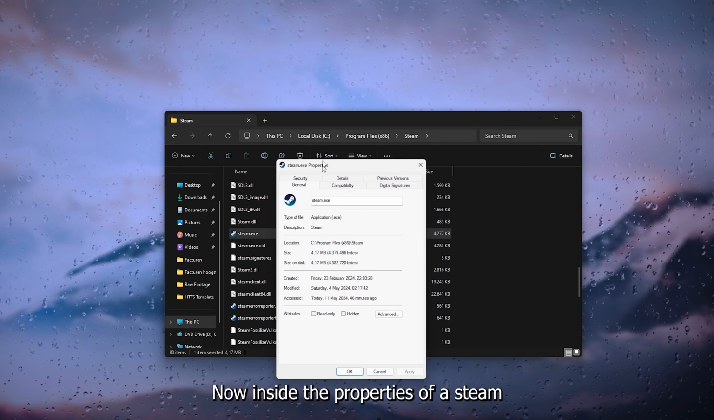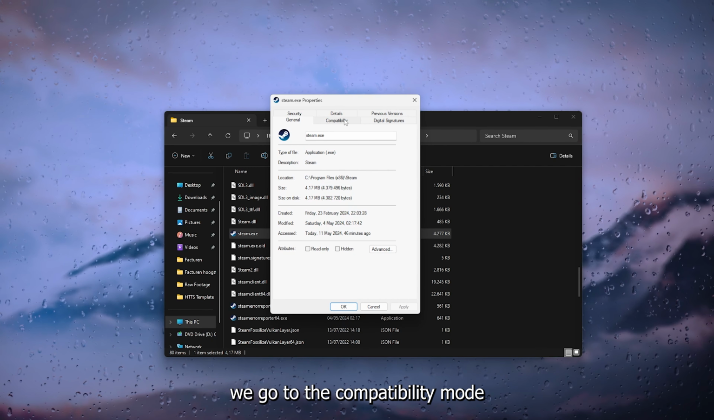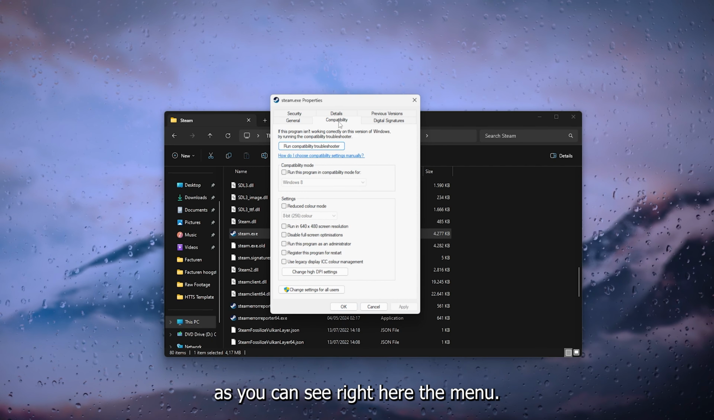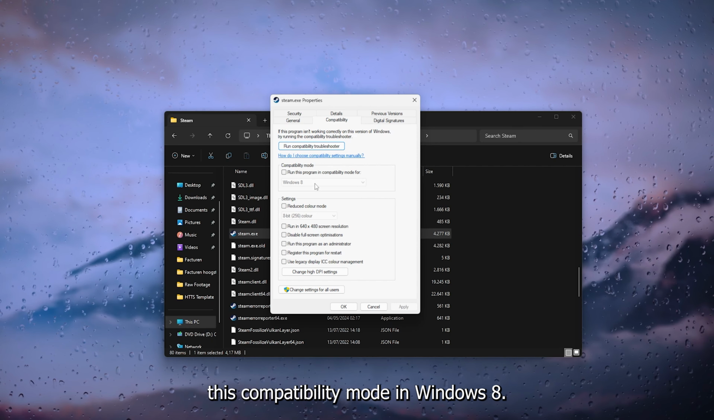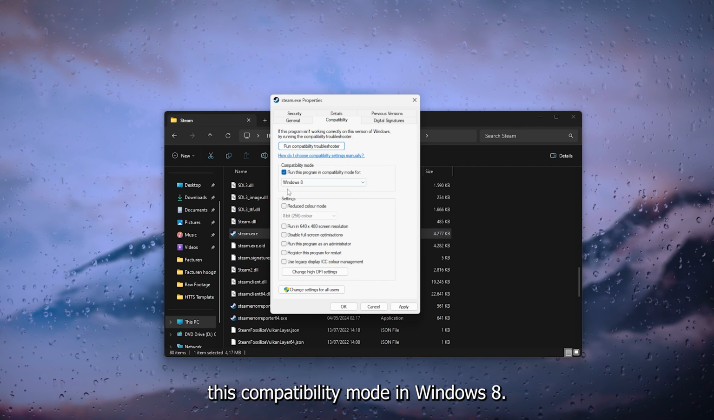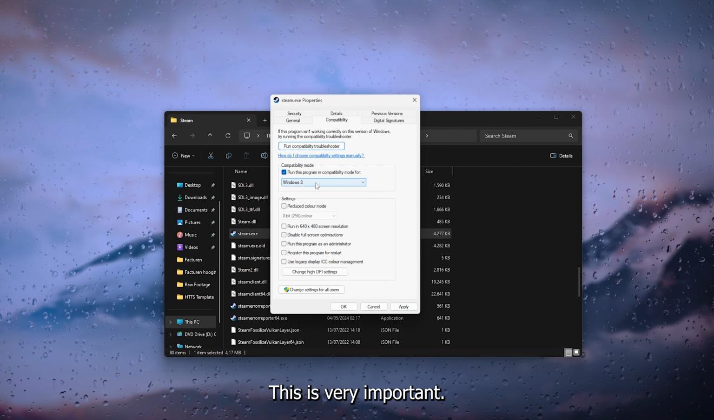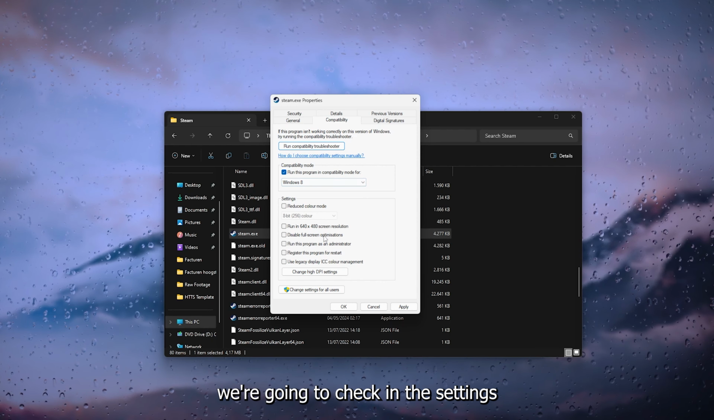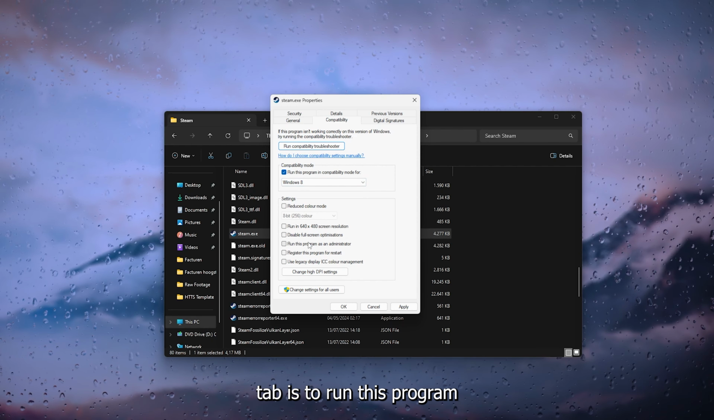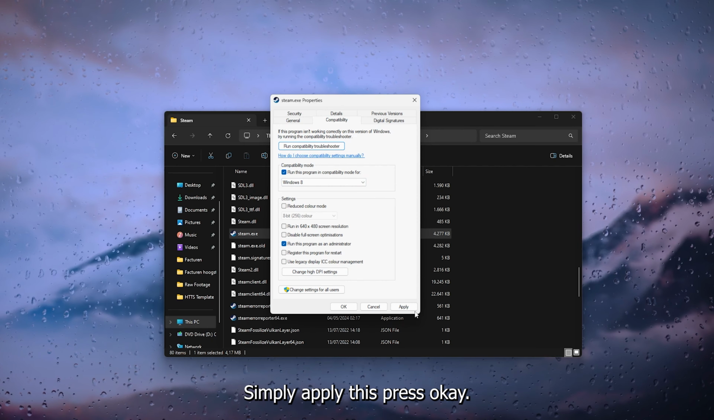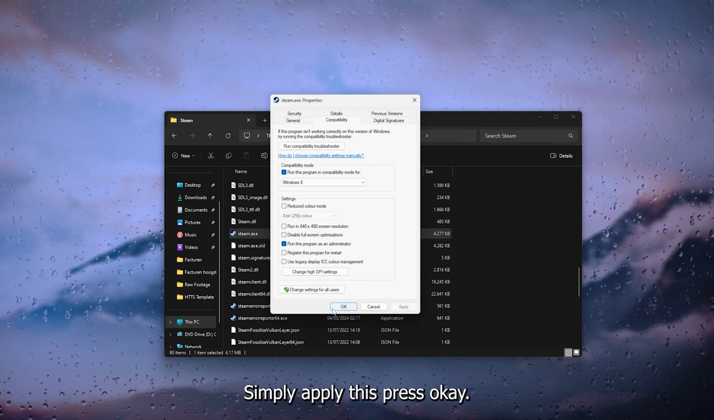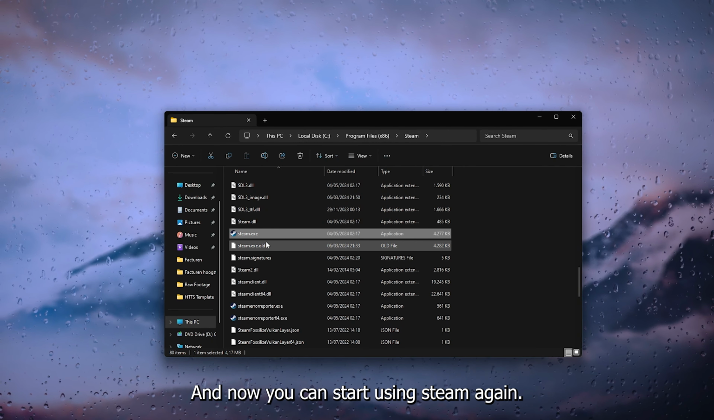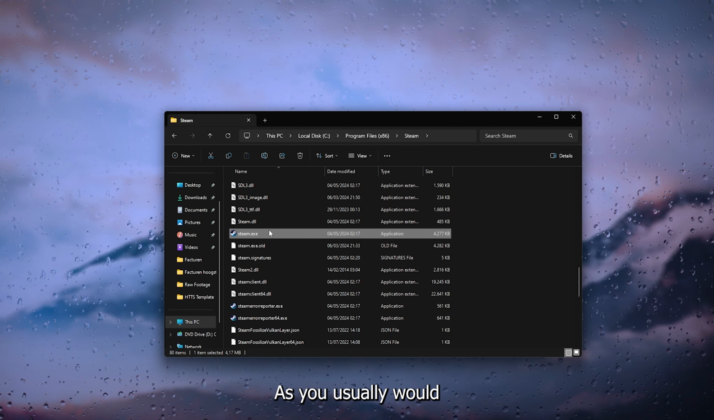Now inside the properties of Steam we go to the compatibility mode, as you can see right here, the menu, and we're going to run this in compatibility mode for Windows 8. This is very important, and the other option that we're going to check in the settings tab is to run this program as an administrator. Simply apply this, press OK, and now you can start using Steam again as you usually would.